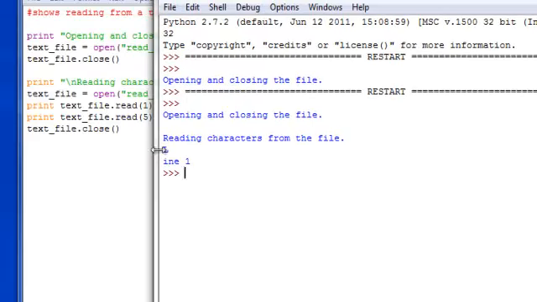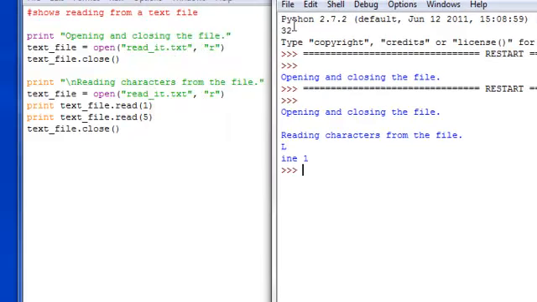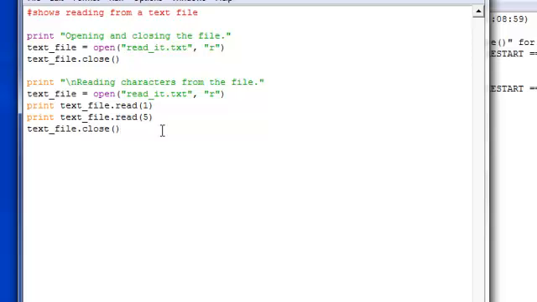It says L and then LIN1. What happened here was that read reads the first character. I put 1, so it reads the first character in this thing right here. And then read 5 goes, okay, 1, 2, 3, 4, 5. It reads the next 5 characters after you already read the first one. So 1, 2, 3, 4 is the space, and 5 is the number. So read is just basically how many characters you do.